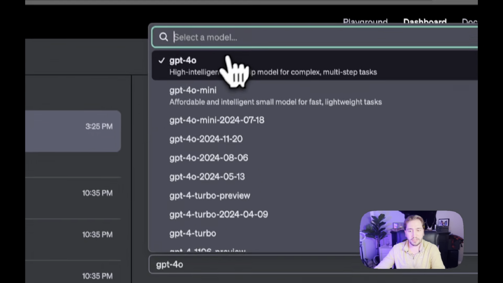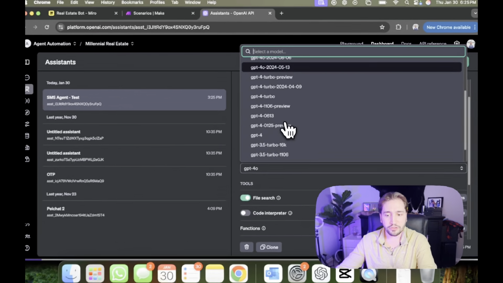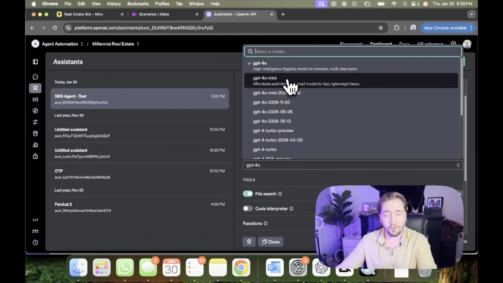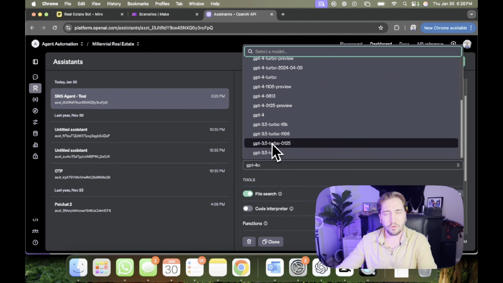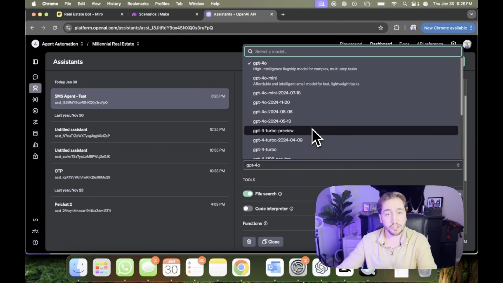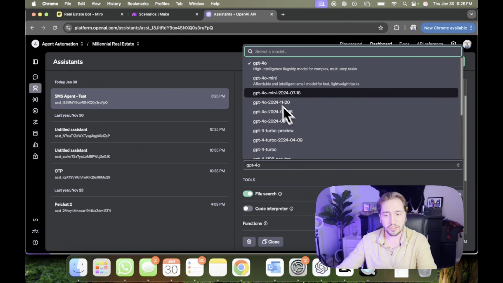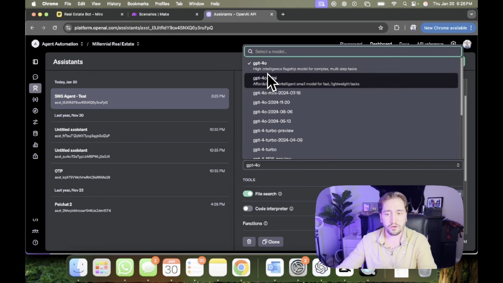I am using 4.0. You can try the other ones. You can do 4 mini if you're doing very short responses that don't require a lot of backend information or anything like that. I wouldn't really recommend going to the 3.5 level unless you're doing super high volume because it's cheaper, but 4.0 is just a lot smarter, so I would just leave it at that.